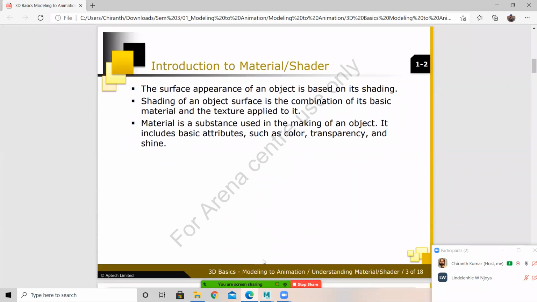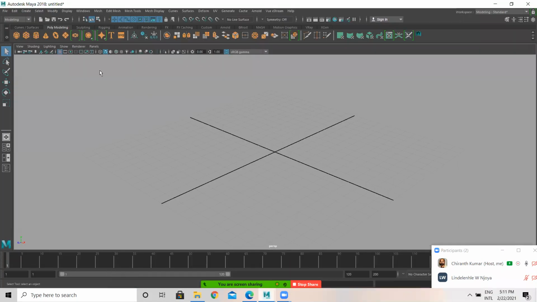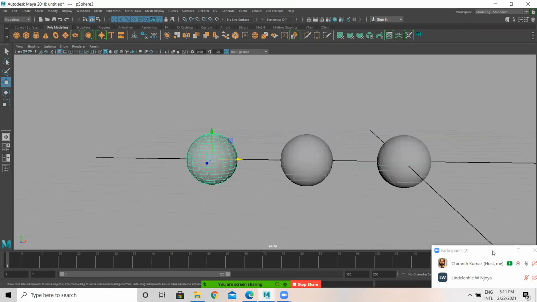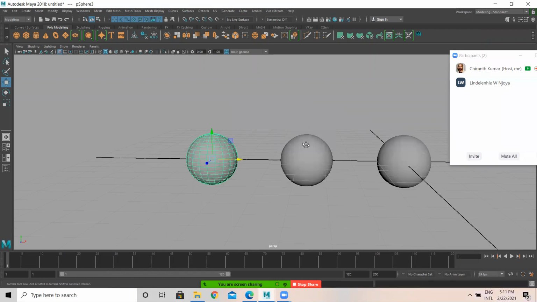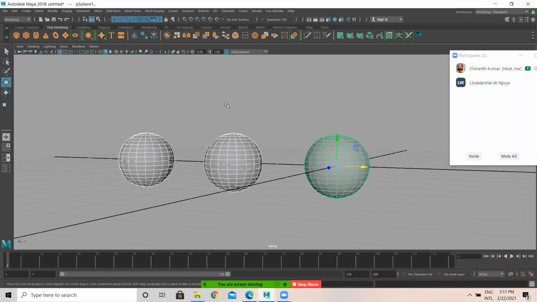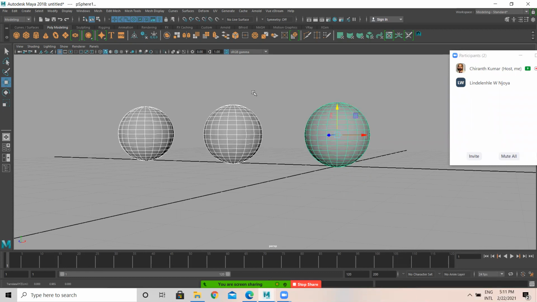Okay, so normally, for example, I'm just taking three different objects. There are three different objects here. So the model is same, but the appearance I can change. The look and feel of this particular model can be changed. So how do we do that?